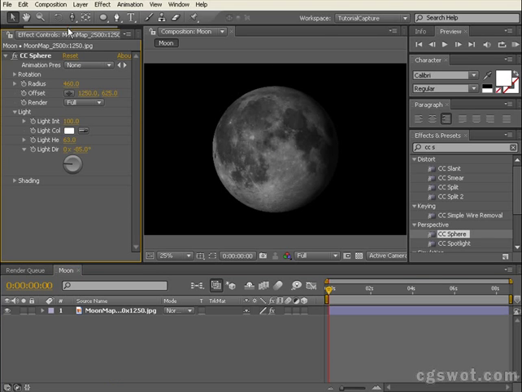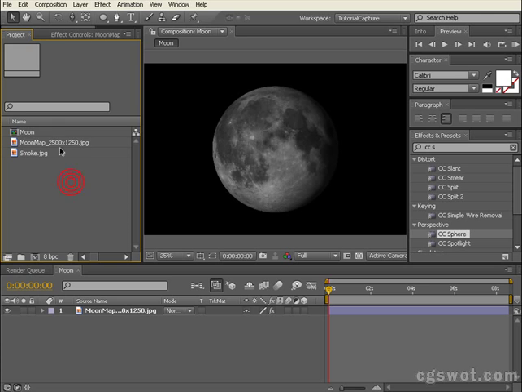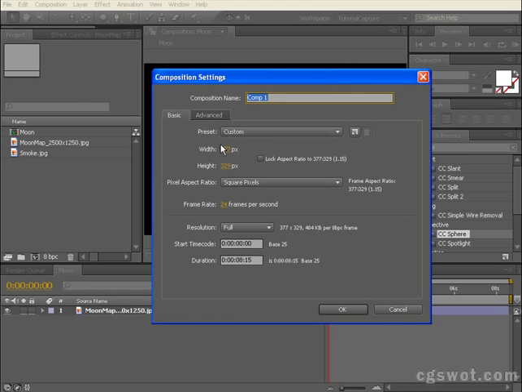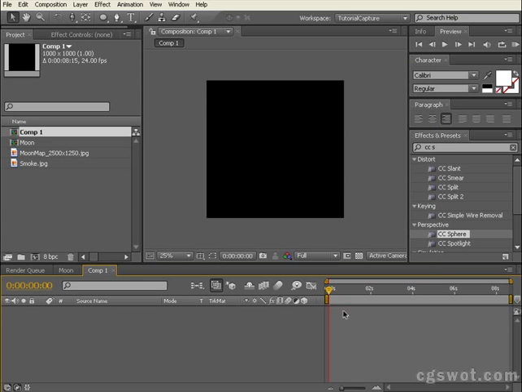The next thing we need to do is create our clouds, so we'll go ahead and create a new composition. We'll click on the composition button there. Let's make it 1000 by 1000, which is fine, and we'll leave the duration at 8 seconds 15 and 24 frames per second. We'll go OK to that.